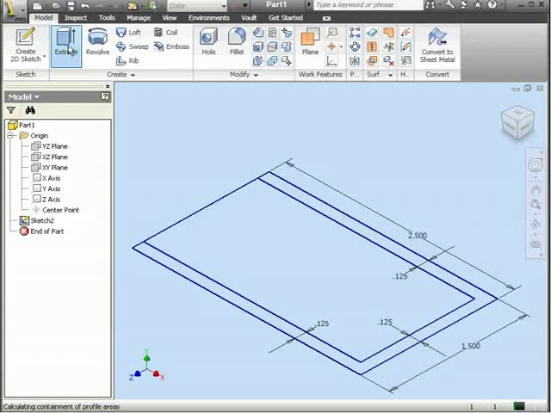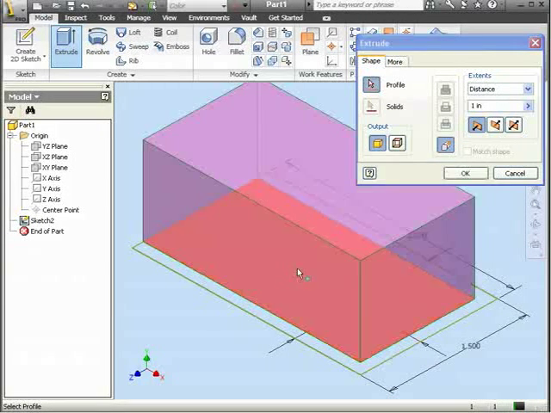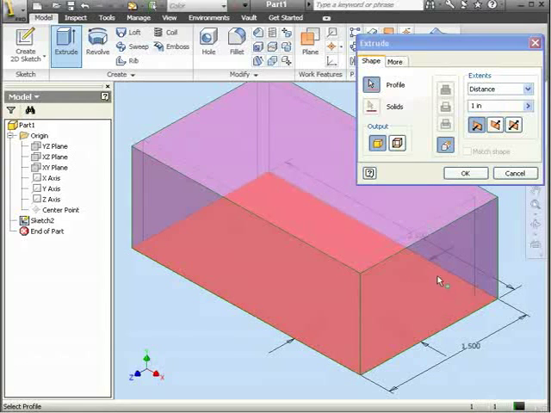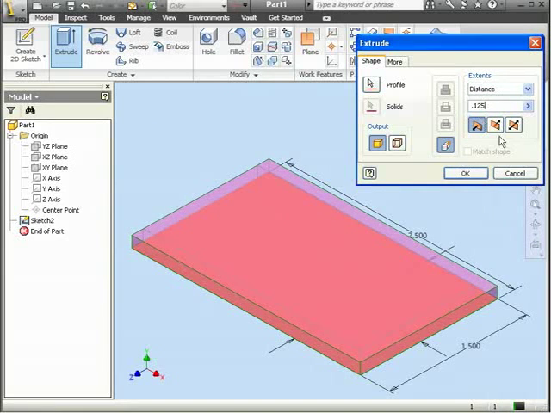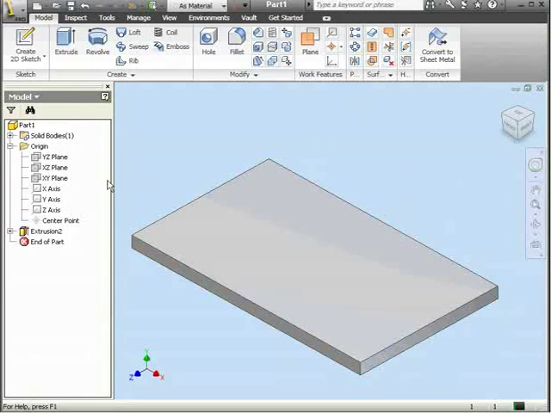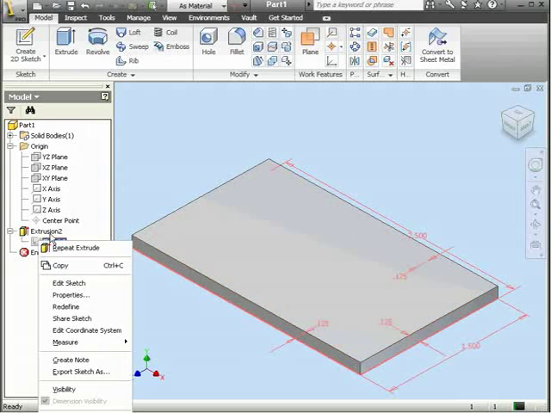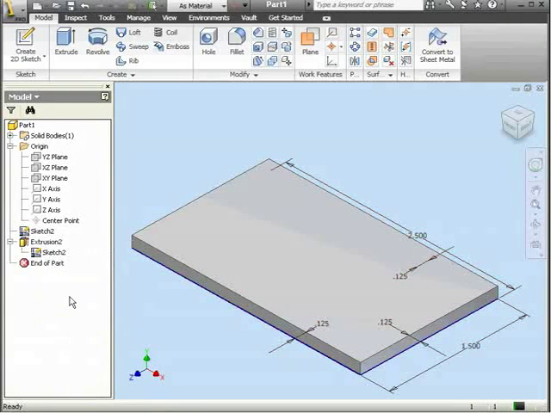And let's activate the Extrude command. I'm going to select this profile and this profile. Now let's enter a distance of 1/8 of an inch. And OK. Let's expand Extrusion 2, right-click on Sketch 2 and select Share Sketch.